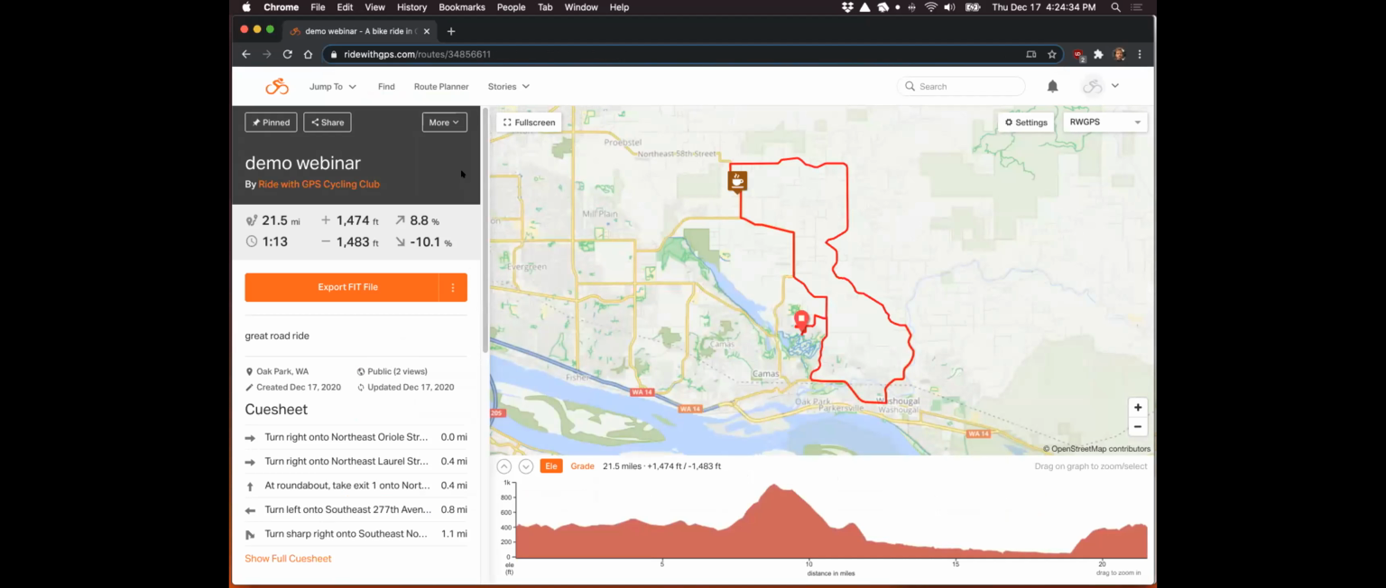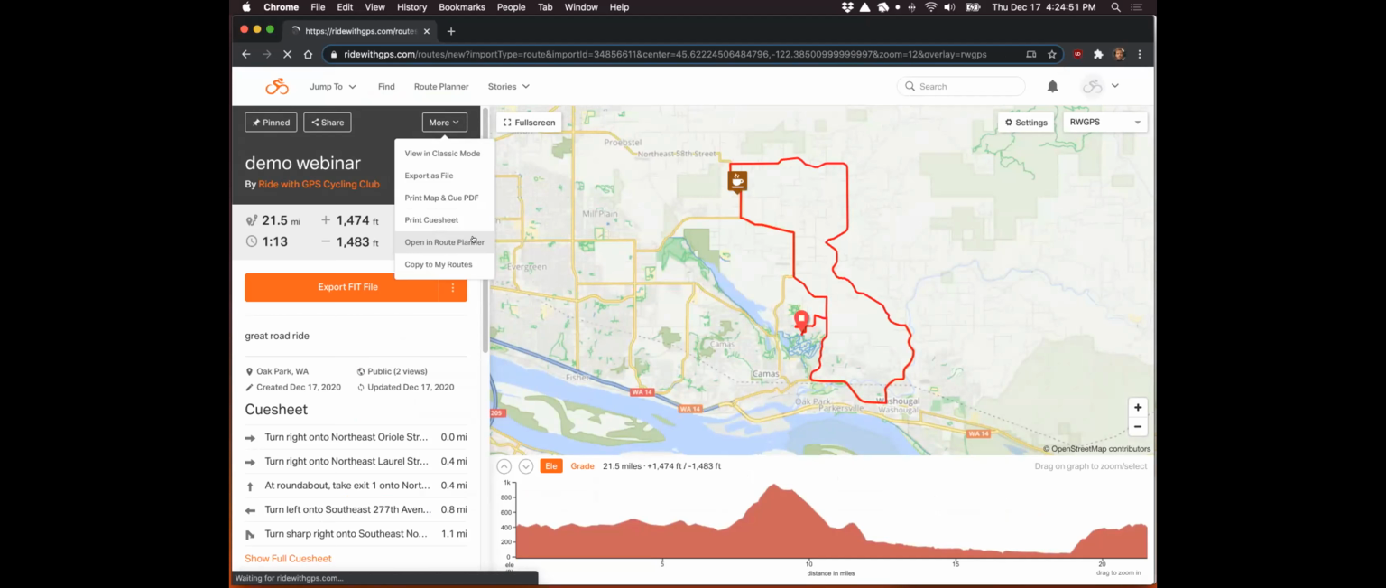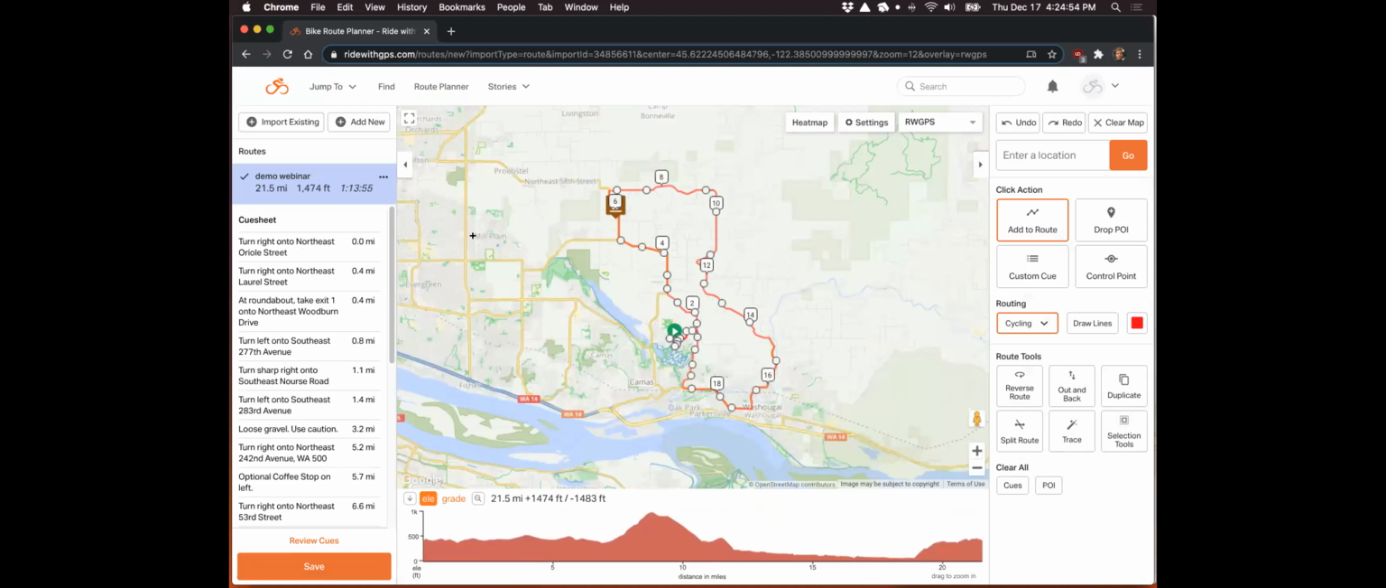So in my personal account, I'm able to edit this for my own use. And I'm going to open it in the route planner and change some things. So I'll start off by clicking more and open in route planner. So now I see the route just as Will planned it, but there's a few things that I want to change to make it better for me. So one of those things is I'm going to reverse its direction. I'm going to change its starting point and change part of the route. So on the right side of the screen, you'll see this option here to reverse it.